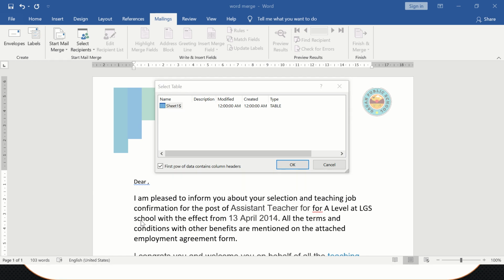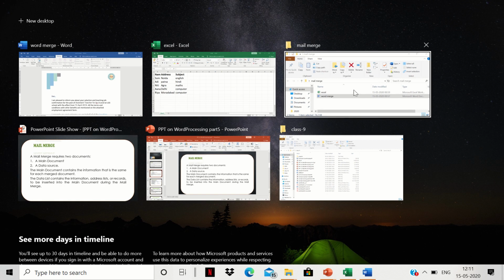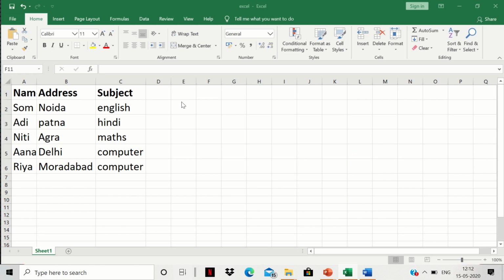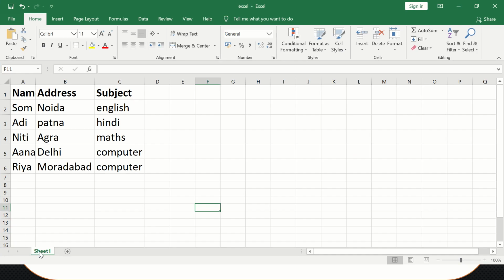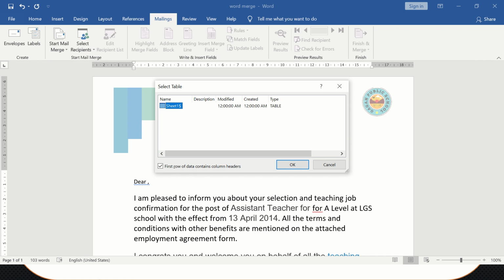If you see the Excel part, where is our Excel part? Right, in this we have used only one sheet, there is no other sheet, so it is asking for it. If there is a second sheet also, then it will ask you which sheet you want to merge, right? So we are merging Sheet 1. Now coming back, yes, of course we want to merge this sheet, and okay.